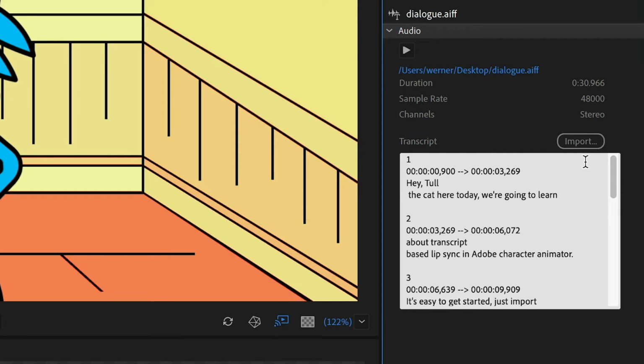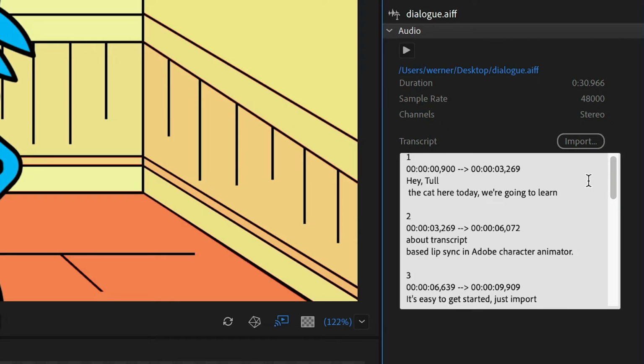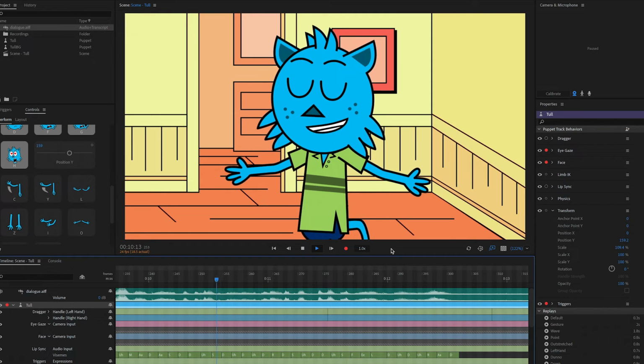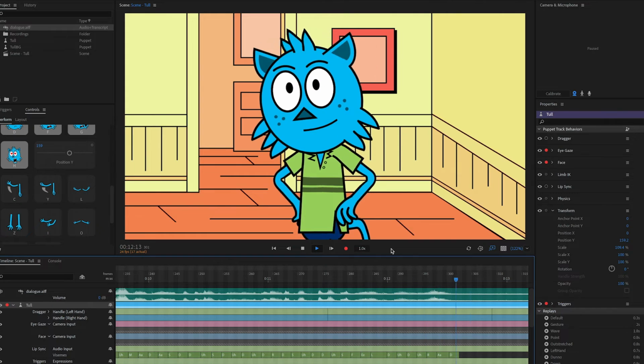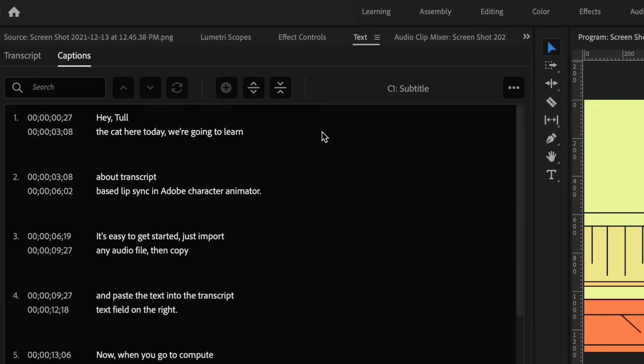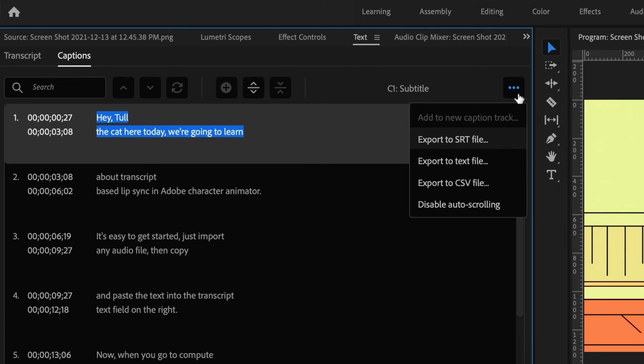For even more precision, you can import an SRT file, including additional timing information, which will increase accuracy and help divide up longer dialogue audio files. If you don't have an SRT file, you can always use Premiere Pro's automatic transcription and captioning to create one.